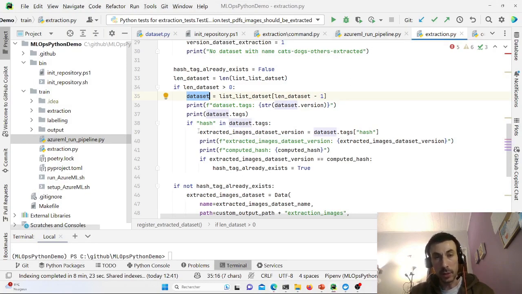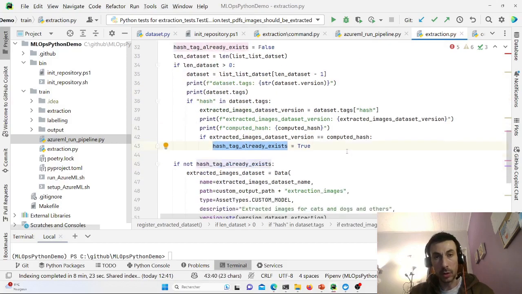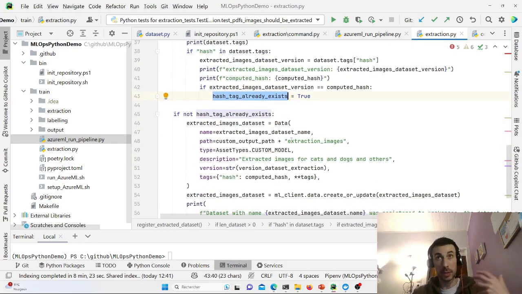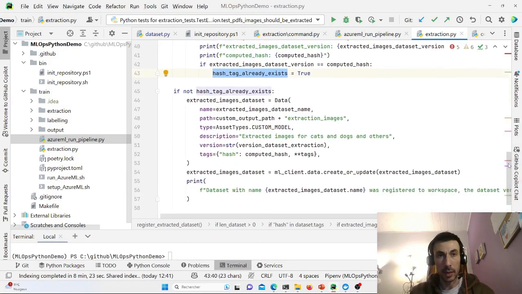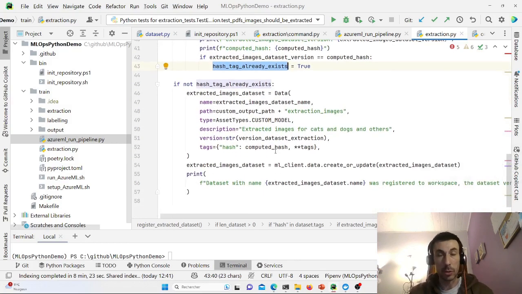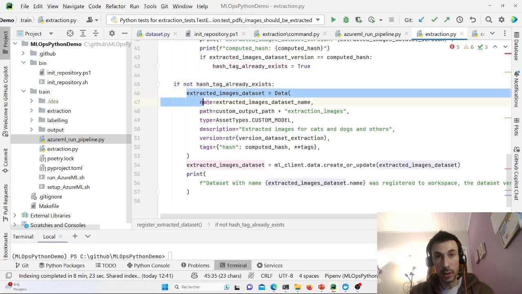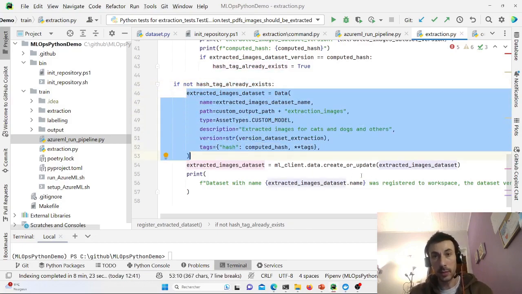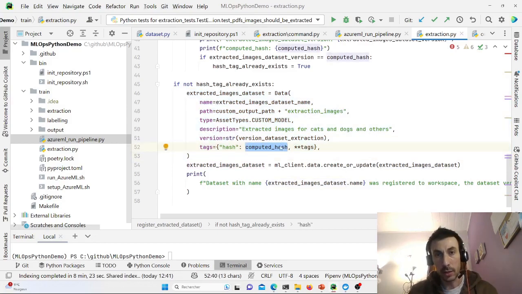What we do is, if this hash hasn't changed, we won't record a dataset at all. We'd even have to remove the images from the blob store to save space and pay less. On the other hand, if the hash has changed, what we're going to do is register the dataset, which will be linked to our storage space, and position the hash. Quite simply, this means that if the data has changed, this dataset will be created, and only in this case.